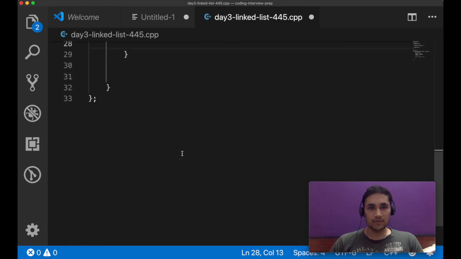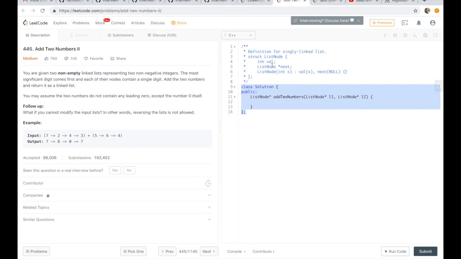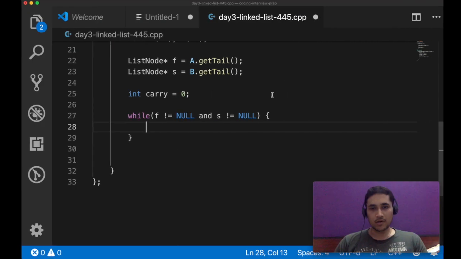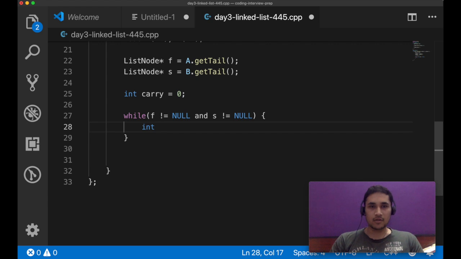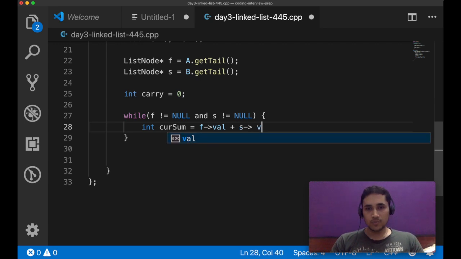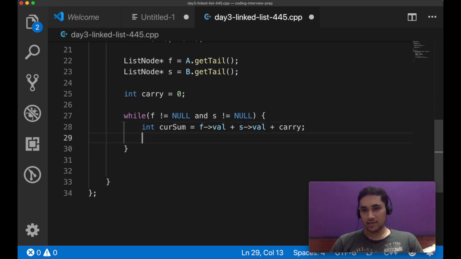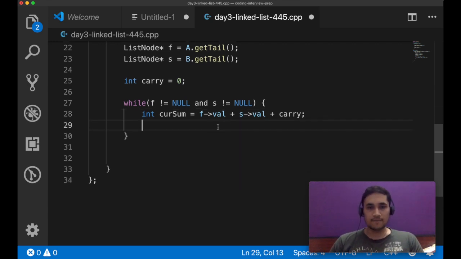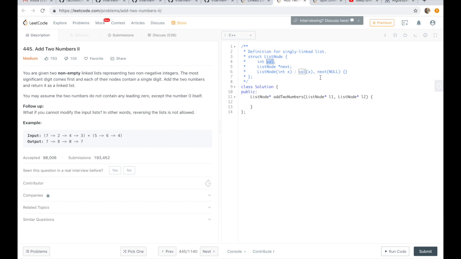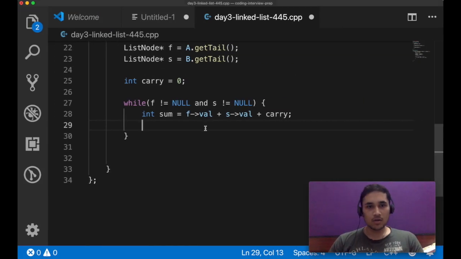So what is the structure of this node? Let me just look at LeetCode. So okay, so it's having an int val. All right. So int current sum is basically f val plus s val plus carry, right? That's the current sum, and let's call this sum actually. And now we have to create a new node, and for that, what is the syntax? Okay, so they have a parameterized constructor which will do that work.